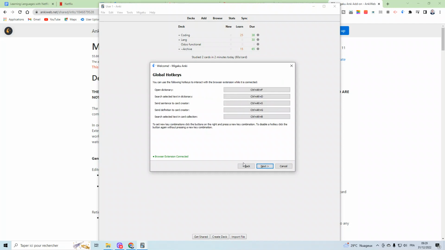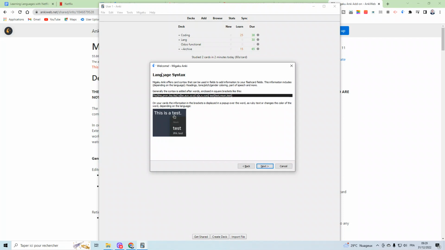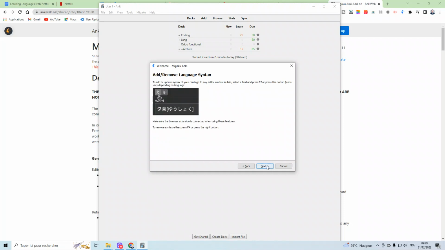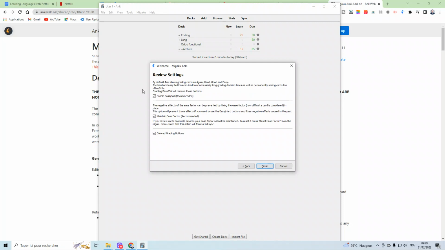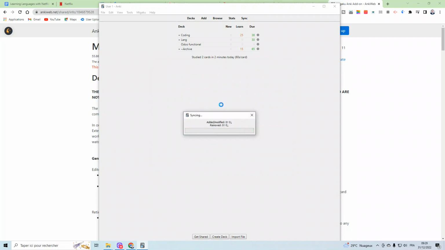Okay, and now the hotkeys, we don't care about that. Language syntax, we don't care about that. We don't care about that either. Okay, I'm going to disable this. These settings are specific to Migaku. You can let them check, but I'm going to uncheck this because I have my own setup, but it's fine if you just let them. Okay, and now it's going to sync, and I think we should be good.